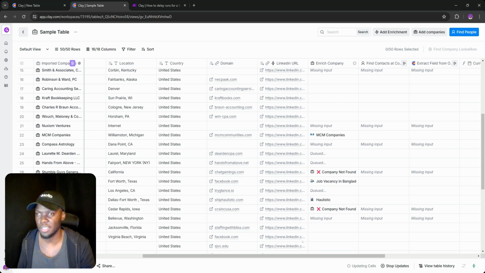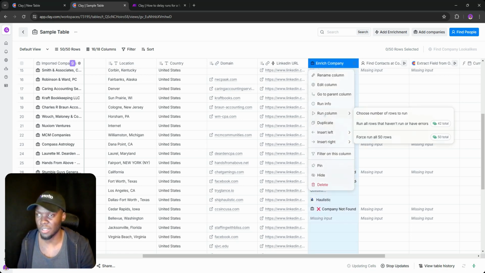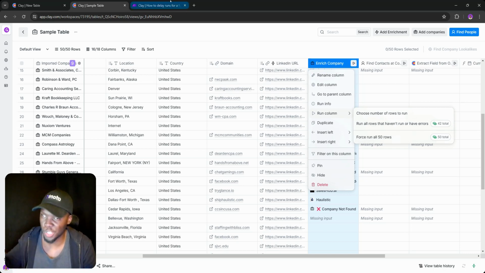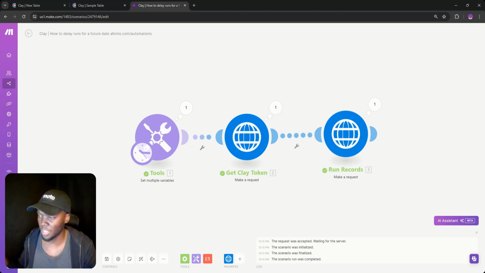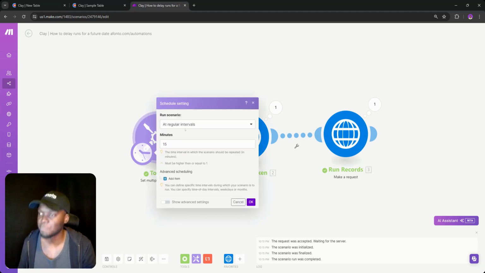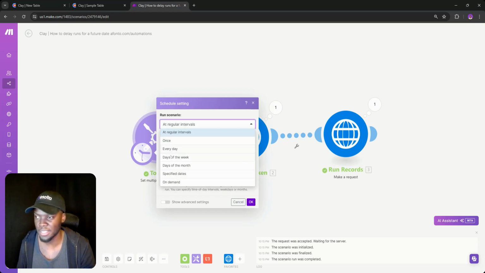You can obviously run the entire row if you want, and you can do all these other things, right? What I'm using is choose number of rows. You can do this, and you can do force run all 50 rows as well. But the addition that we're doing is we're scheduling, and the scheduling comes from Make, because inside Make, you can choose the intervals that you want to schedule your runs. And so you can run this every day, on a specific day of the week, day of the month, whatever, right?